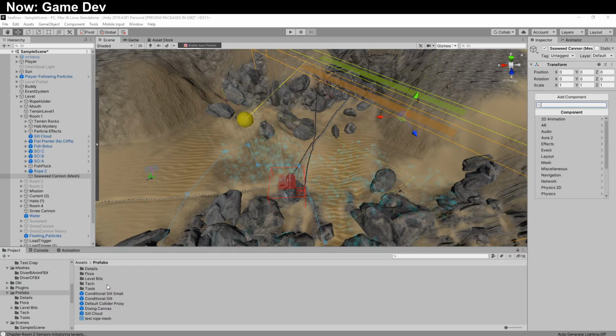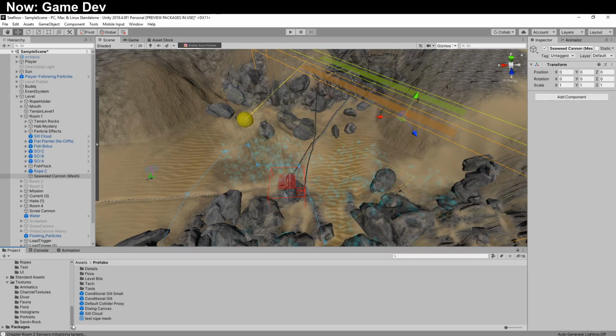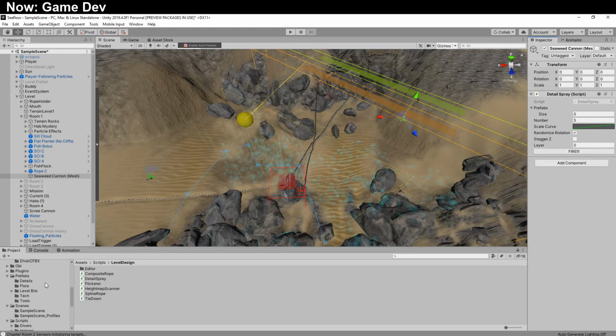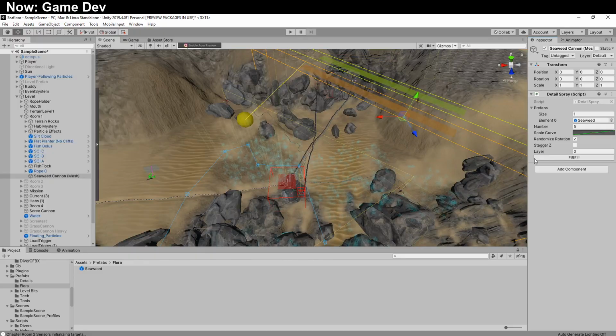I actually don't remember what I called this script. Let's take a look. Here's our scripts. Here's our level design scripts. Detail spray. I called it a detail spray. There we go. So here's our detail spray, and you can see that we can specify prefabs so that we can just drop seaweed in there. And if we come up with multiple kinds of seaweed, we could deal with that too.